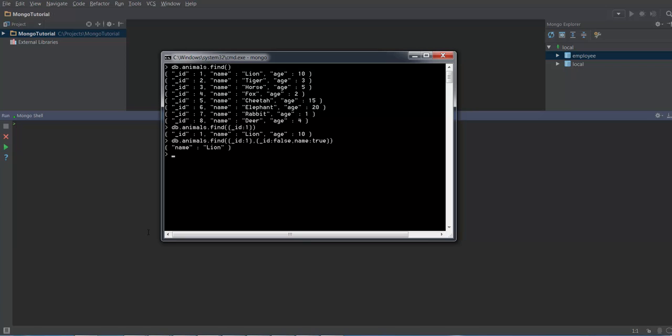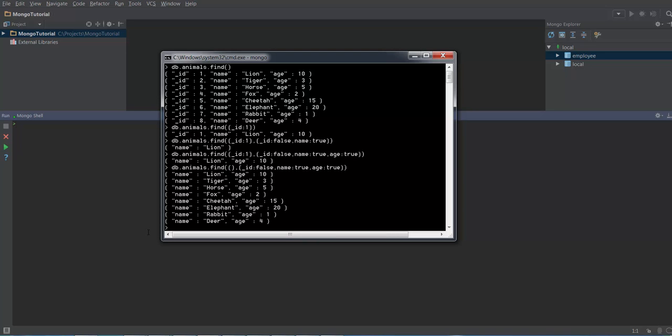So now let's say I need both name as well as age. In order to do that, I have to pass age equals true. Now this will retrieve both the name as well as age fields. The query parameter is actually optional. If I pass an empty object, it will retrieve all the documents in a collection and it will also list all the fields which I have included.